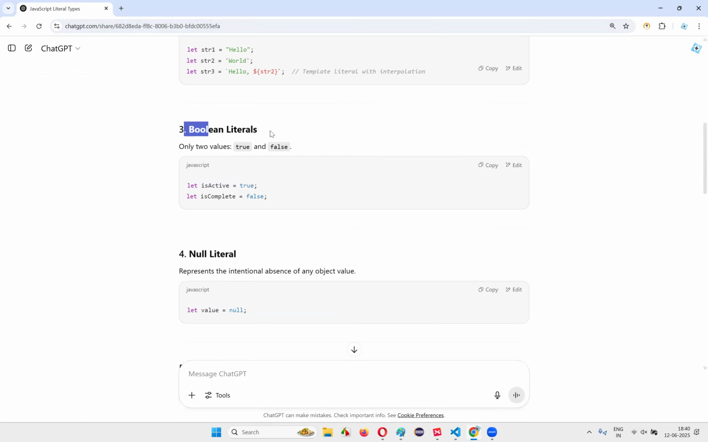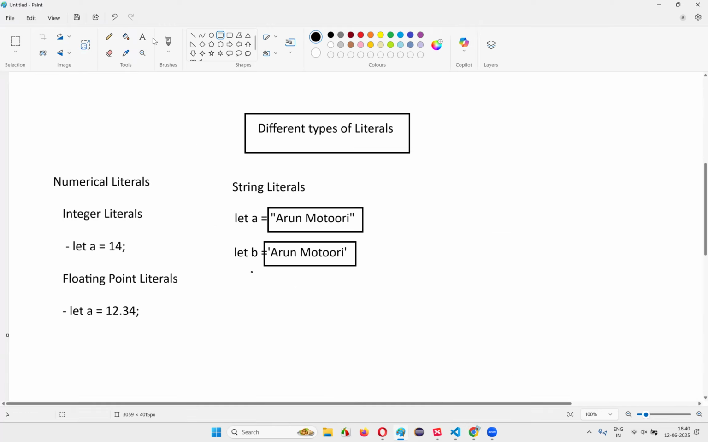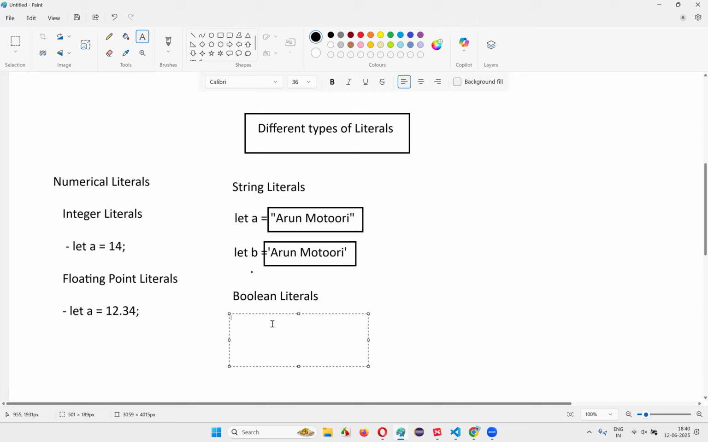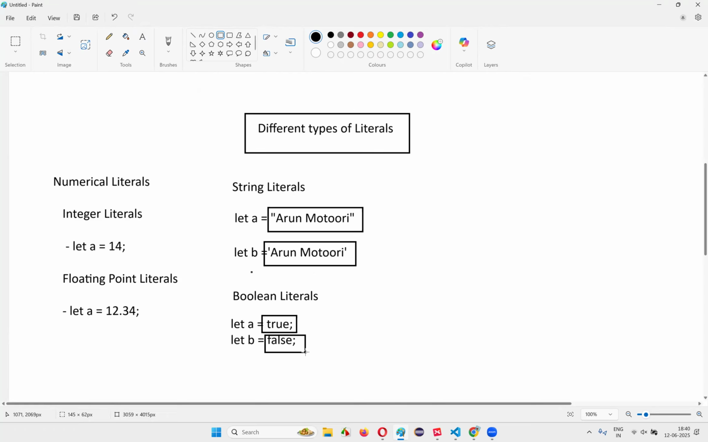The next category of literals we have in JavaScript is Boolean literals. What are Boolean literals? Boolean literals only have two possibilities. One is true, the other one is false. So if I say let A is equal to true, let B is equal to false, these are the only two possibilities of the Boolean literal. Apart from true and false, we don't have any other Boolean literals available in JavaScript.